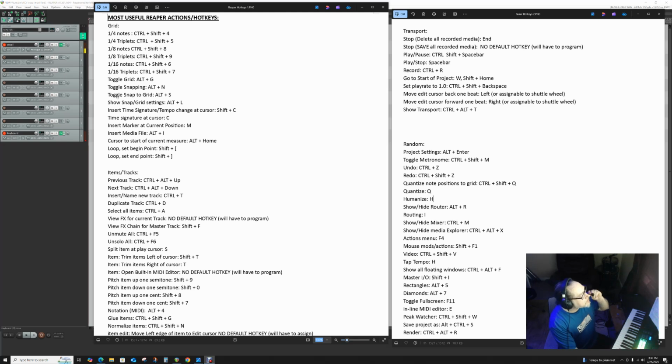Snapping is essentially the left or right edge of an item you can snap onto a grid line. You can turn that on or off, but only if the grid is on. So if the grid is off, that doesn't work. And using the metronome is not recommended in my mind if you don't have the grid lines turned on. Show snap grid settings, insert time signature. This is very handy. And if you're using the grid, you want to use this. Insert time signature change at cursor if you have time signature changes.